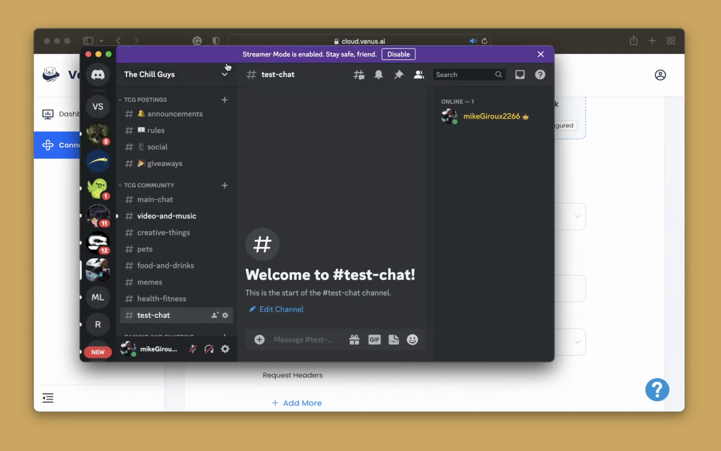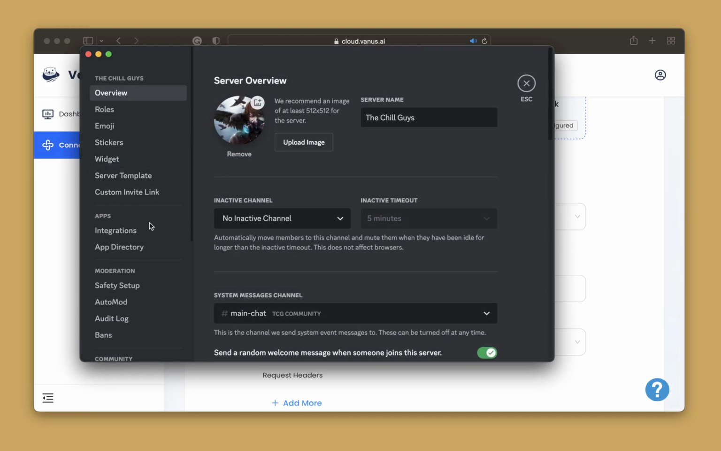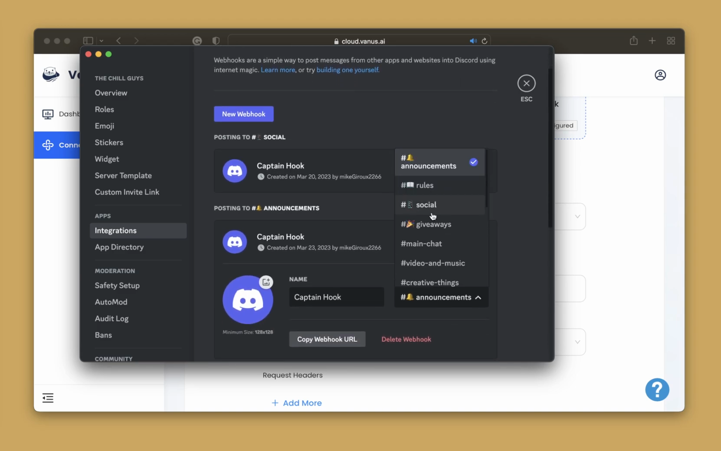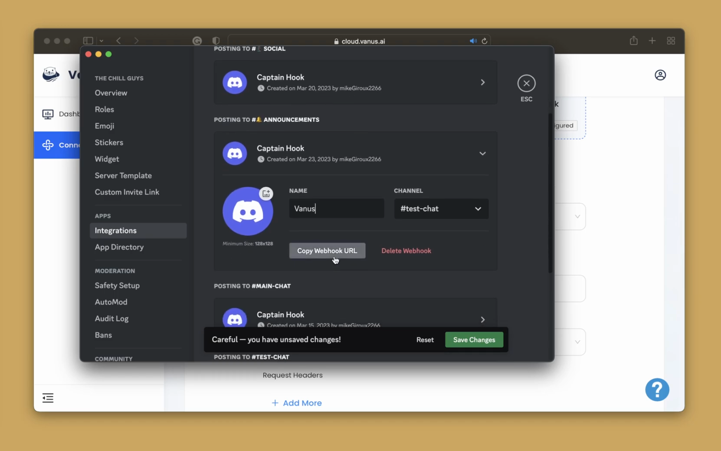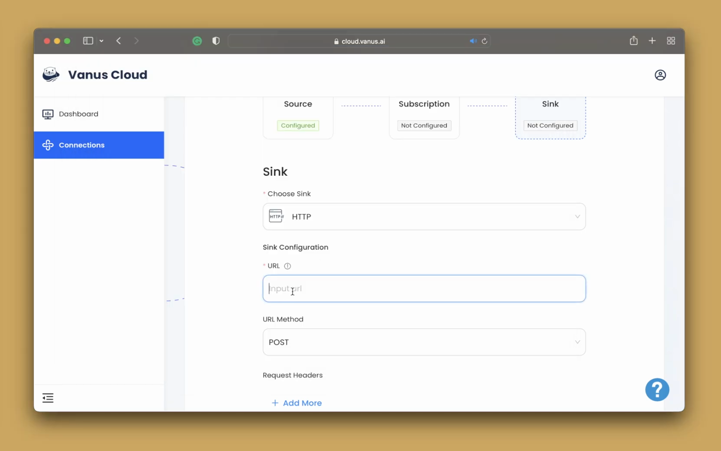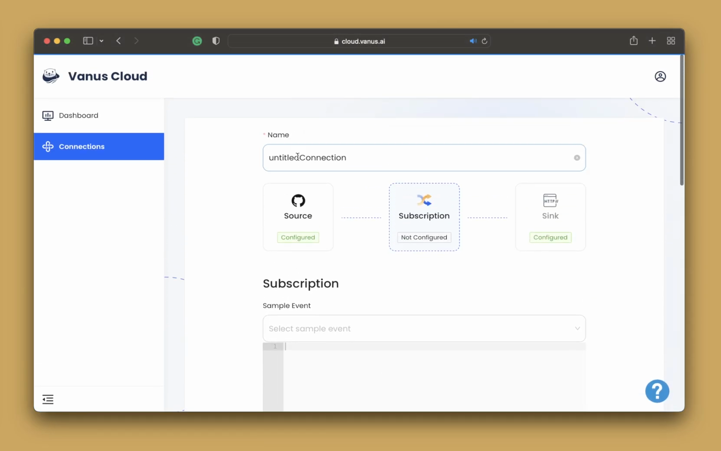Go to your channel under the server settings in Integrations. Click on Webhooks and click on New Webhook. Select that webhook and choose the channel you want to send message to. Copy the payload URL. Let's name it and press Submit.